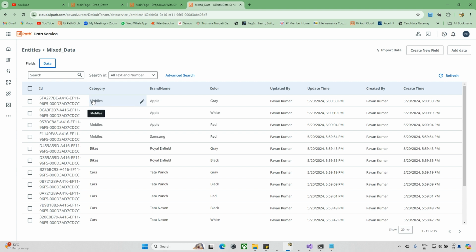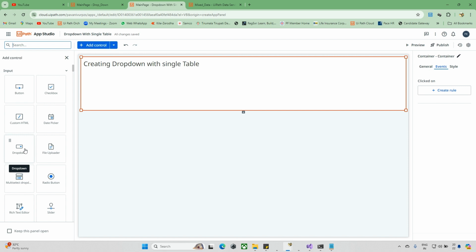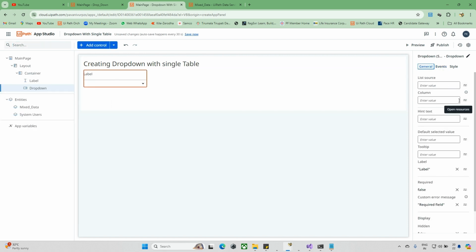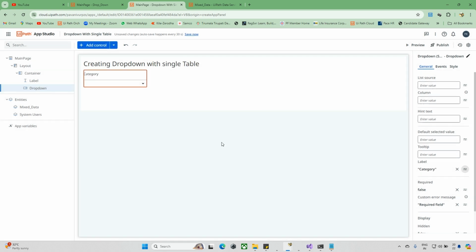For example, if you see here, I have the category. Under this category, mobiles is repeated multiple times, and bikes and cars are also repeated multiple times. Now from this category, first we'll create one unique list. So let me add the control drop down. I will make this the category drop down. Let me change this to category. So this is done.